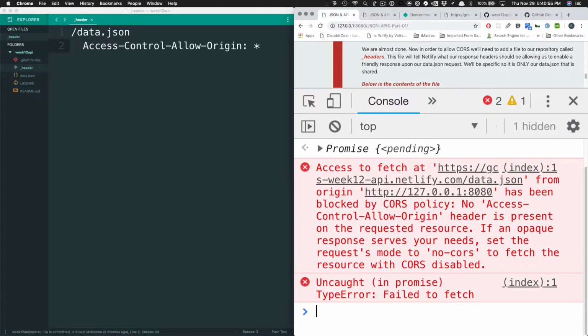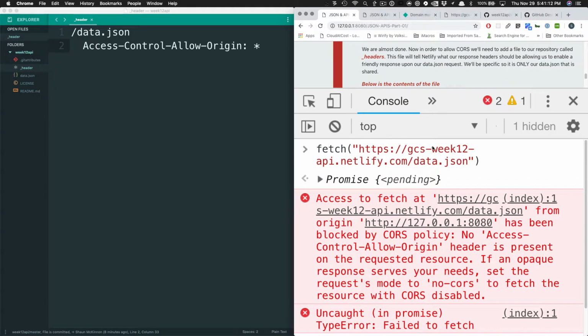I'm getting a CORS error on mine. It's very likely my header file is not up or it's incorrect. Sorry, I missed that part. You're going to do fetch, your link, paste it in, and then hit enter. Are you getting a CORS error? Maybe there's something wrong with my actual header file here. Let me double check.